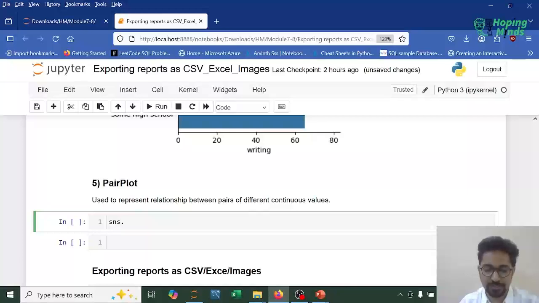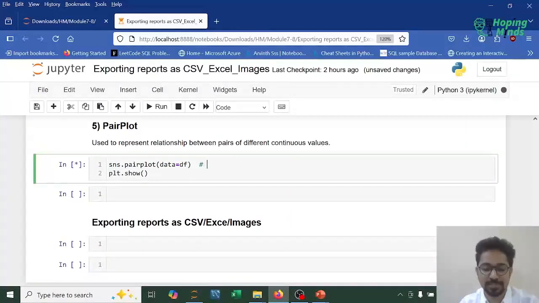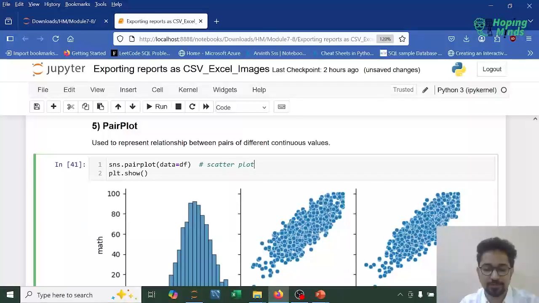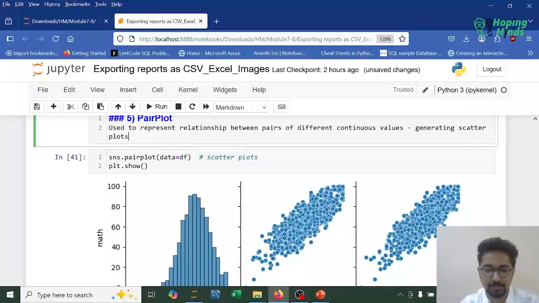So over here, if I represent sns.pairplot and data is equal to df, it will display all the pair combinations: math versus math score, math versus reading score, math versus writing score, then reading versus math score, reading versus reading, and reading versus writing, and then writing versus math, writing versus reading, and writing versus writing. So I can simply represent it like this. So this would be a scatter chart, right? Scatter plots, multiple scatter plots represent relationship between pair of continuous variables generating scatter plots.